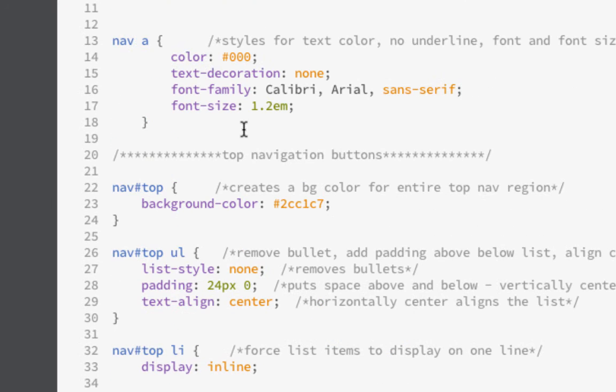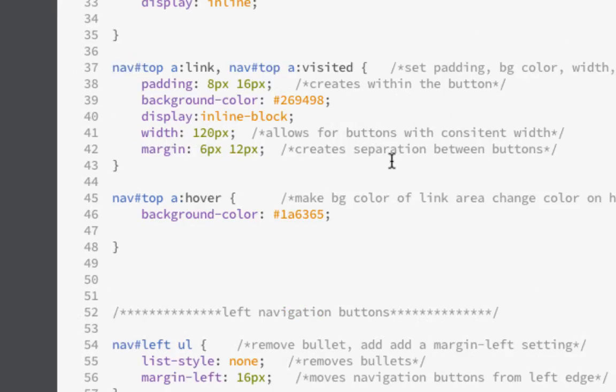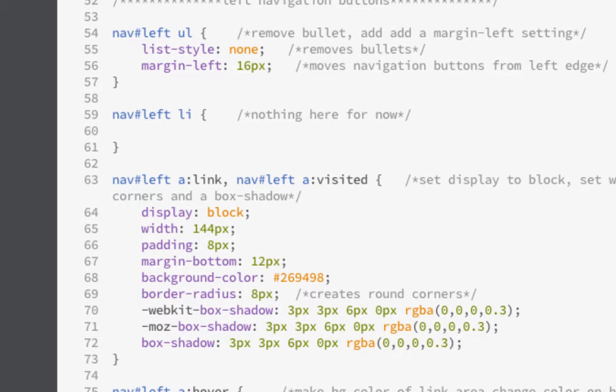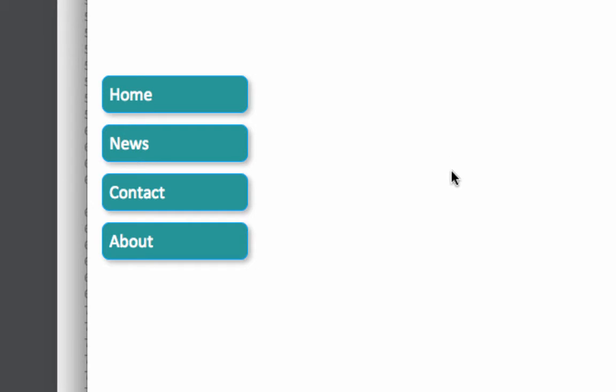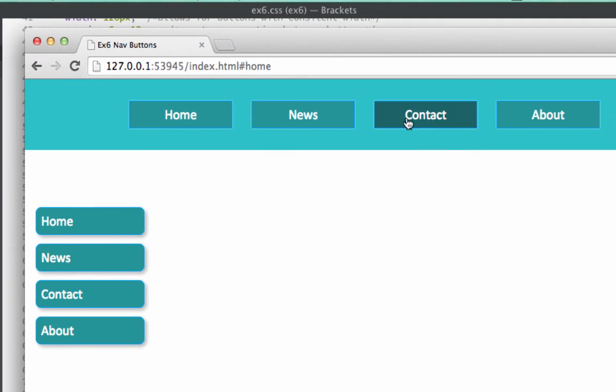I'll go back and put the color back up to FFF up here, and I'll hit save, and I'll check it out, and this is what it should look like when you're done. Again, shouldn't take very long, but it gives you both options, whether you're going to do side navigation or top navigation.